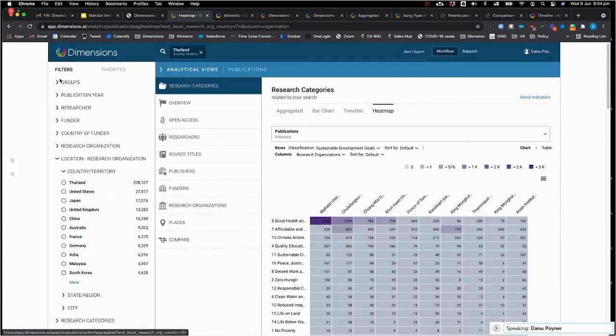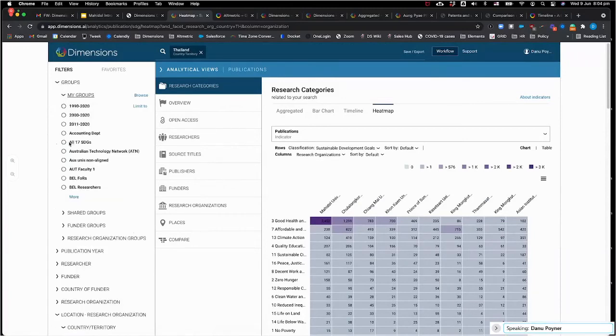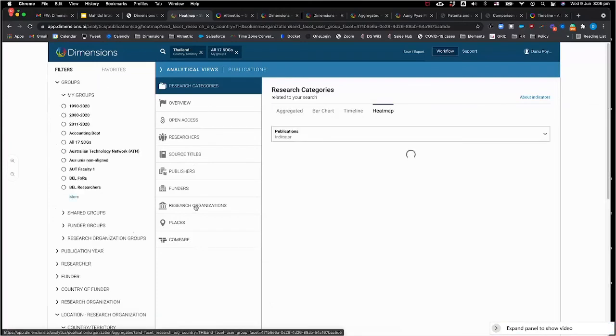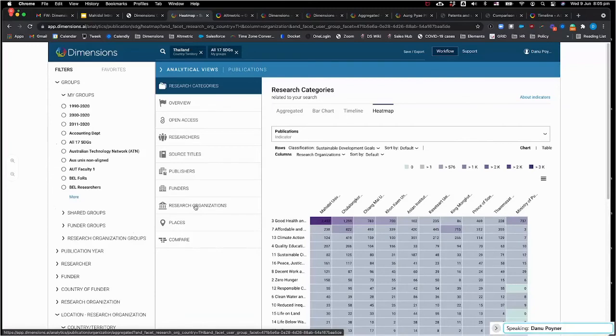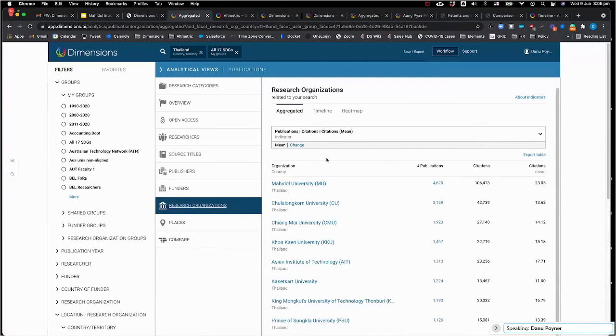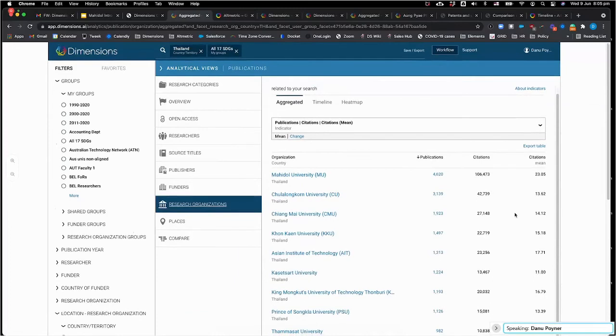One thing we can do is I made a group for all of the 17 SDGs. I just can get them all at once. And then we can have a look at the organizations. So we're just looking at the publications that are SDG publications in Thailand. And we can see MU leads the pack in terms of volume and also hugely in terms of the citations on those.